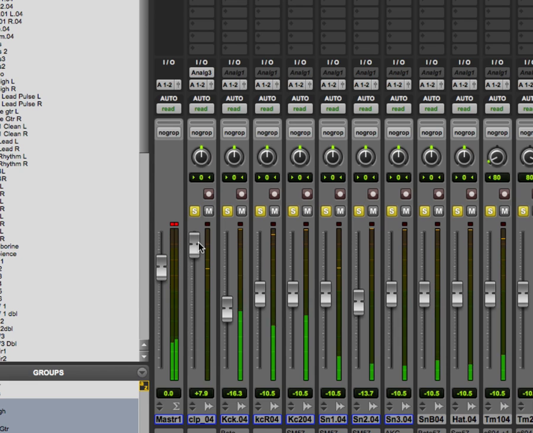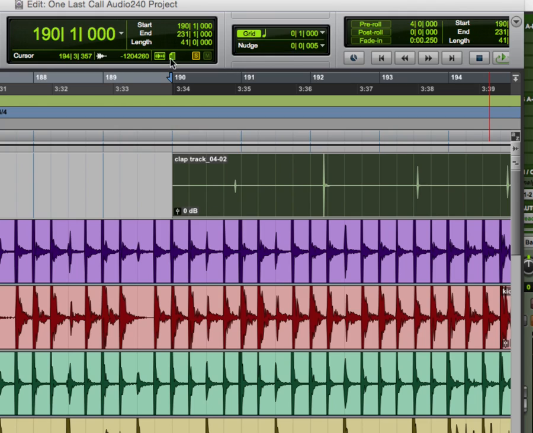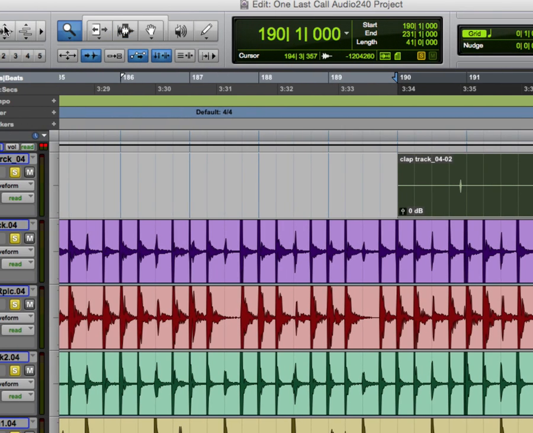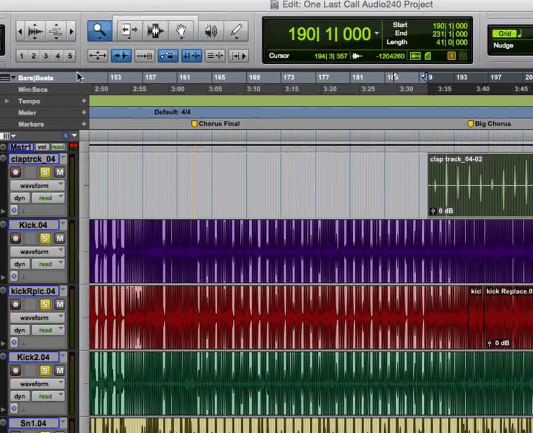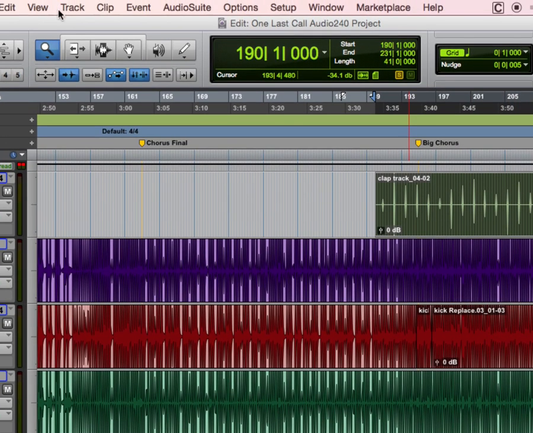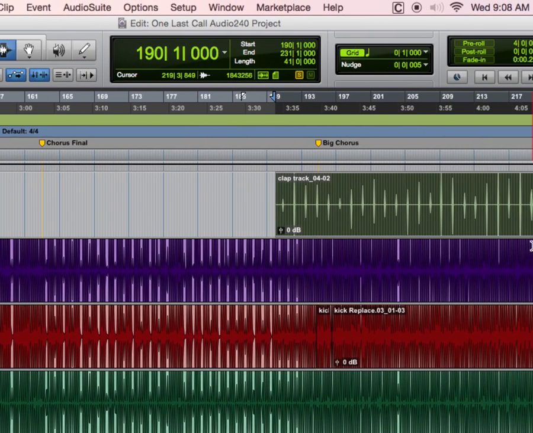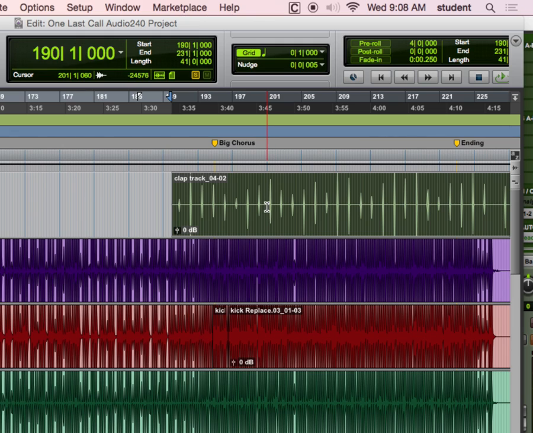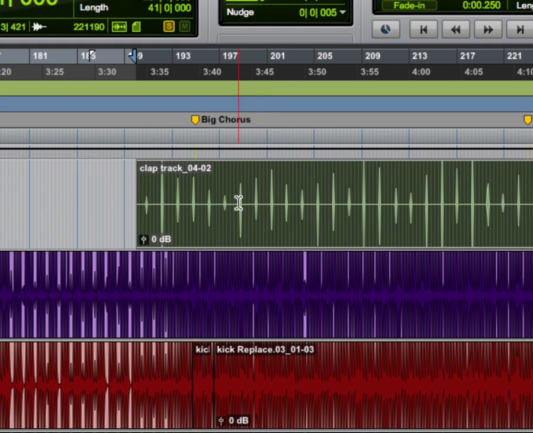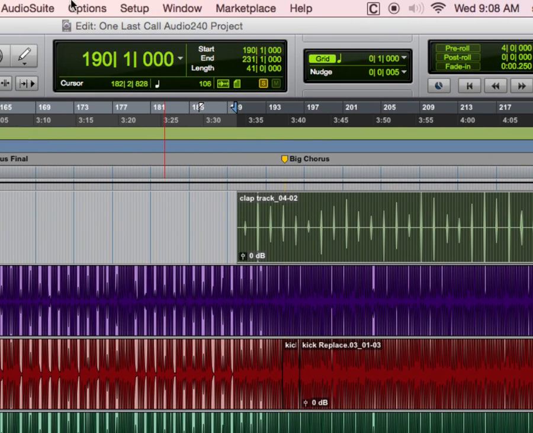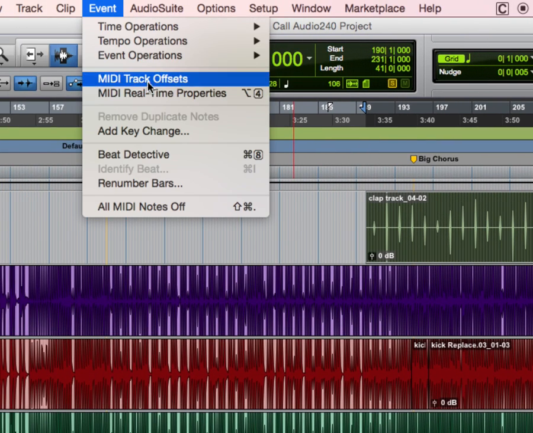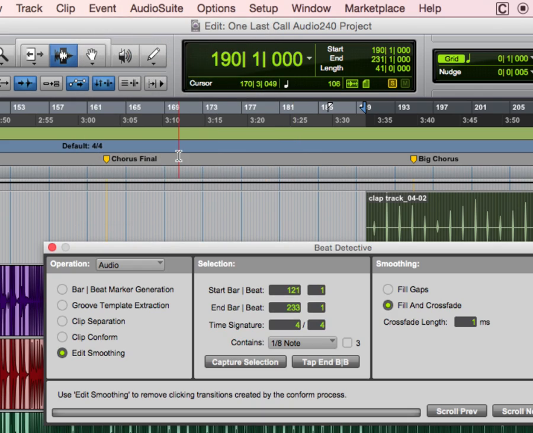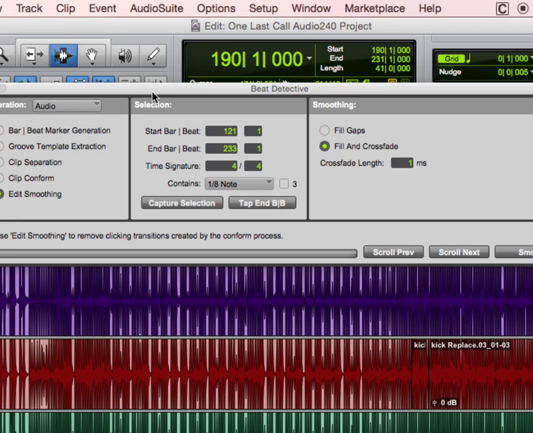All right, so this will be a fun experiment. Here's what we're going to need to do. Easy way to make this work is let's go ahead and select it from bar to bar. Let's go to Event, Beat Detective. So make sure Beat Detective's up. All right, everybody got Beat Detective up?